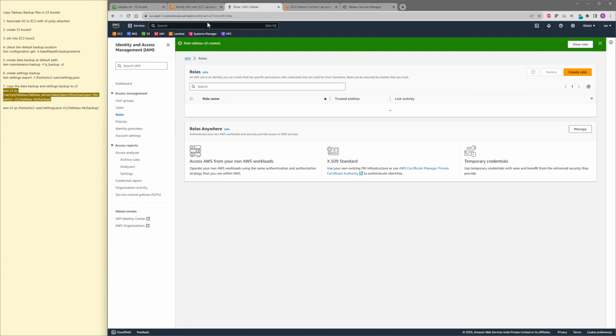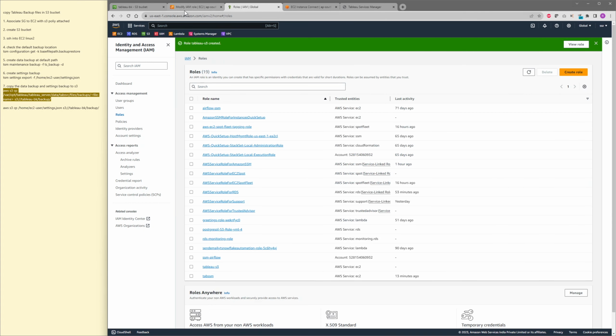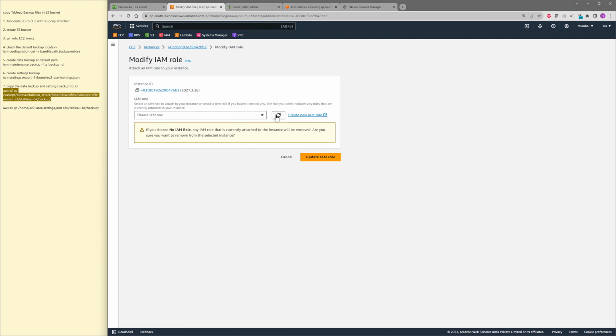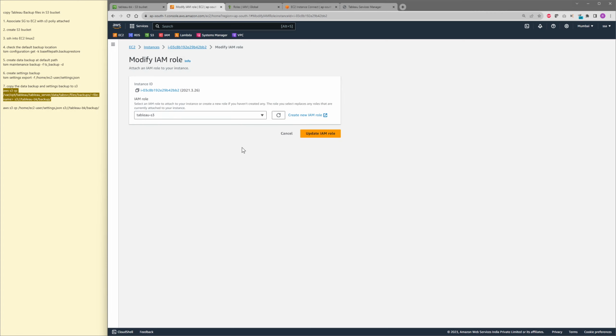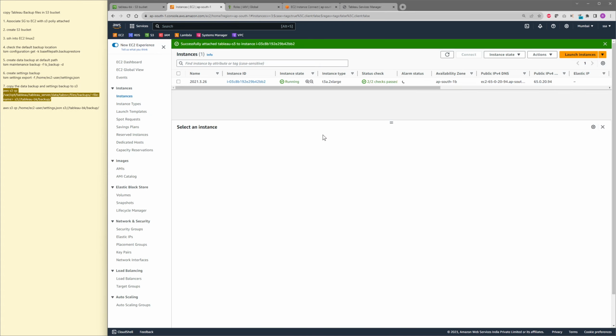The role has been created. That role we need to attach to this EC2 instance. I am just clicking on refresh. Here we should be able to see this particular role. Just select that and click on update IAM role. So the role has been attached.